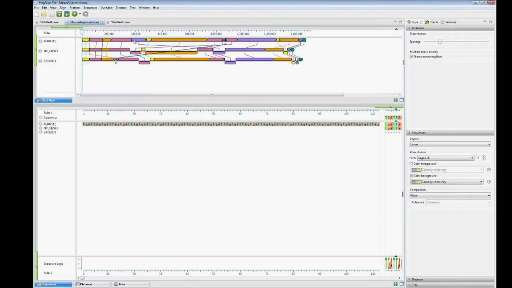It's shown in the forward orientation on the top genome, and then on the second two genomes, it's shown below the solid line here, which indicates it's in the reverse orientation compared to this top genome. So here we have a genome inversion.